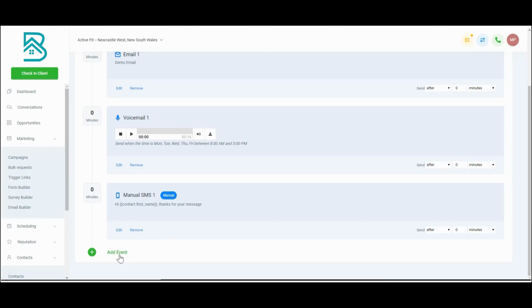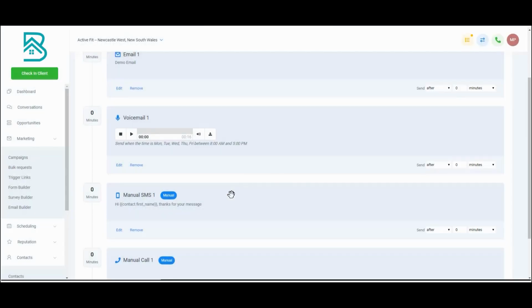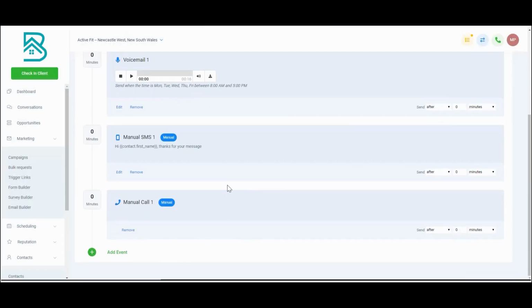And then after this, I'm going to add in a manual call, right? So not a call up here, but this second one down here, this manual call down the bottom. And that'll again add me to the manual actions list for a call. But these will only happen sequentially.